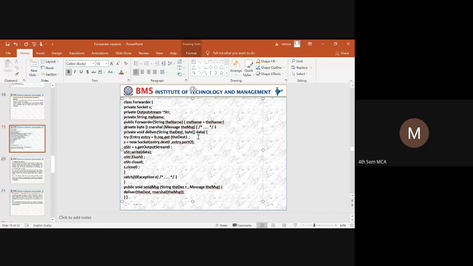Here, while delivering the message, some exceptions can arise. Sometimes the port may not be working or the destination address may be wrong, so that has to be identified.